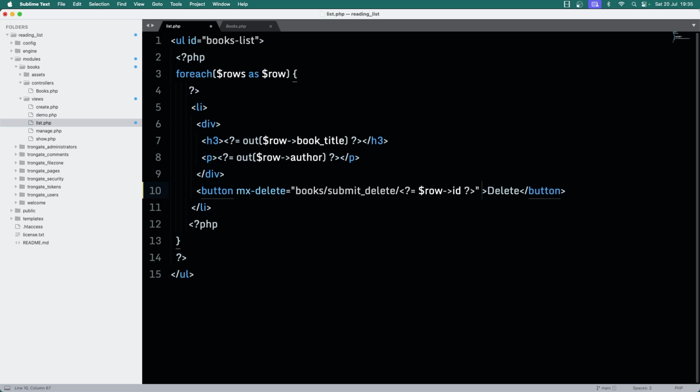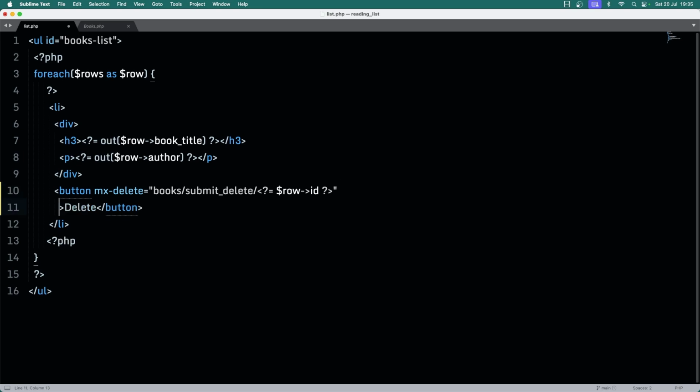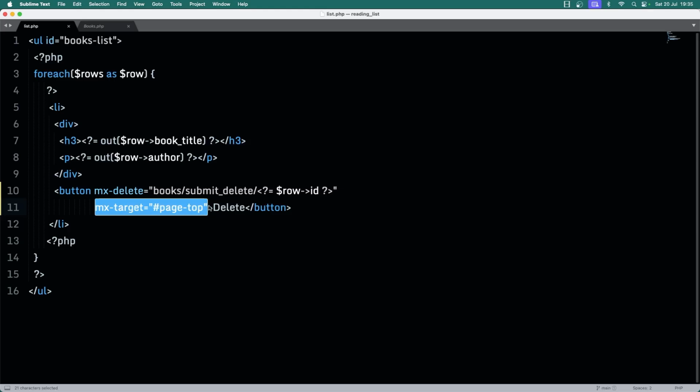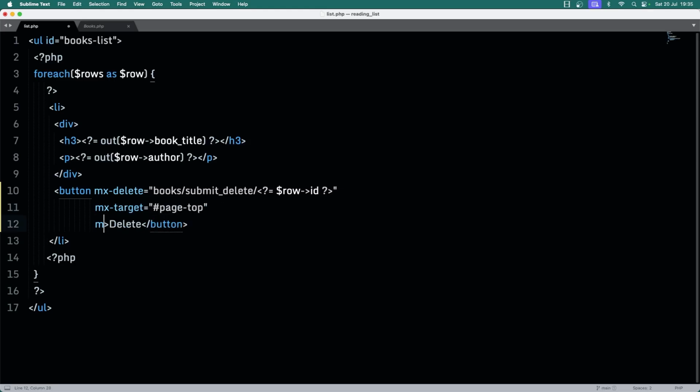So the first one, and we can write them like this if it's easier. We'll say MX target equals page top. Okay, so the response that comes in is going to change this top area. And then we're going to say MX on success, just like in the previous video. And that's going to update the result div.